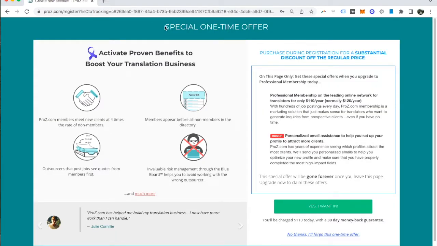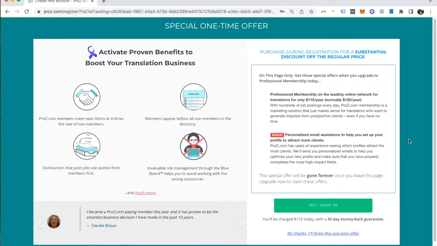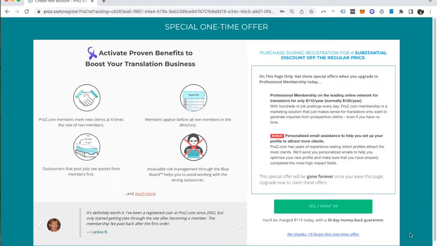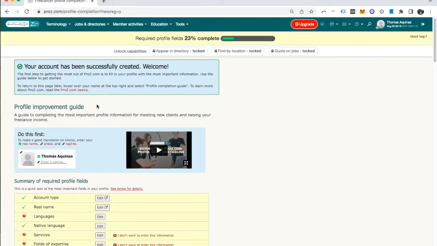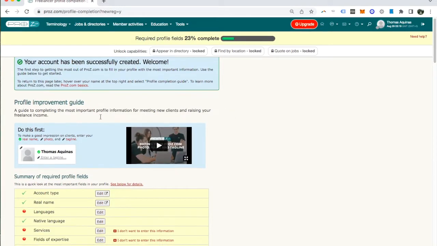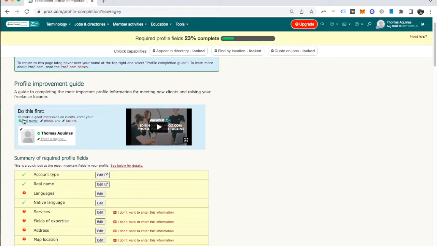And then I get this page that says a special one-time offer. And once again, the one-time offer is $110 a year. As I mentioned, in my experience, later on, you'd still get that $110 offer. So I wouldn't worry about it too much right now. But since I'm going for the free version right now, since I want to show it to you, I will forego this one-time offer. So now you get this page, and it's quite interesting because it gives you some recommendations for things to do first.